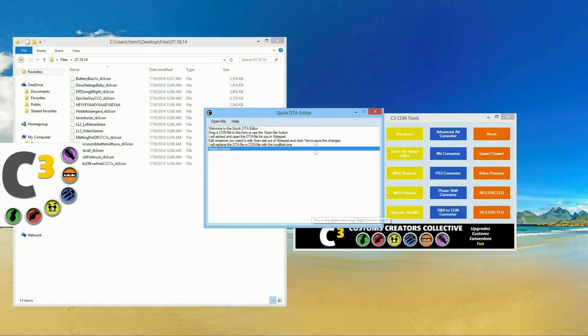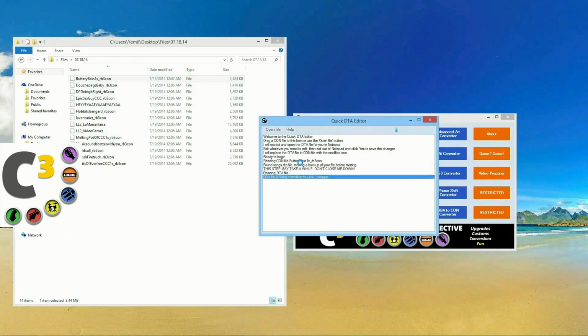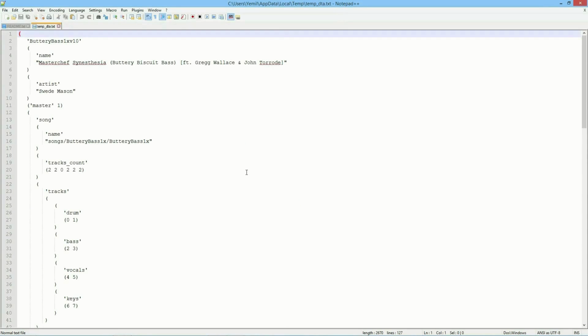Now you can also do that with the Quick DTA Editor. Essentially what this is doing is what we just did, but it's going to do it for you. So you drop a song into it. It's going to extract the DTA file. It's going to open it for you. And that's it. All you've got to do now is change the name. For example, I think this name is too long. I don't know who Greg Wallace is. I don't like to have him there. So I'm sorry, I'm not trying to be mean, but let's just get rid of that. So you edit that. That's it.